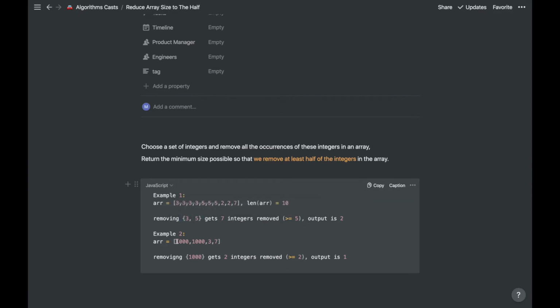The second example is we have this array, right? 1000 2 times and 3 7. So we can just remove 1000, right? This is just one element, and we would have removed 2 integers, and so the array size is 4, so half of it is 2. So we remove at least half, we remove 2, right? So all we need to remove is just one element, and so we output 1, right? So this is the problem. Now let's see how we can solve.